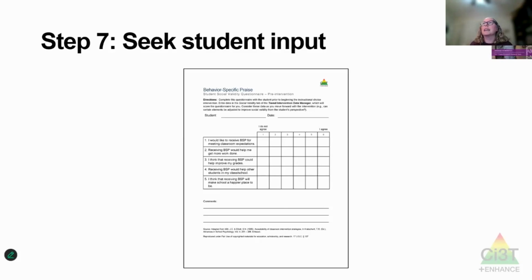Is it meeting their goals in a manner that they are comfortable with? So there are questions on this like, would you like to receive this for meeting classroom expectations? Could it help you get more work done? Could it help you improve your grades? Could it help others in your school? Or could it help make school a happier place? And then there's an open-ended question where they can give additional information as well. But we want to ensure that if we are doing this to help benefit our students, we're also considering their input in the process.